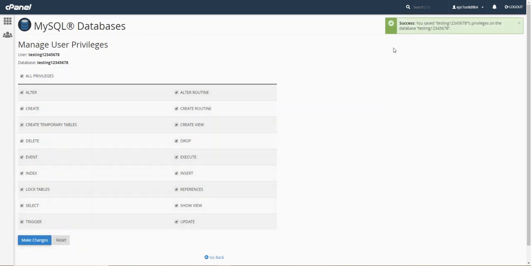All right, we have just merged the database. You can see right here, success. You saved testing12345678 privileges on the database testing12345678. Okay, so that's done.